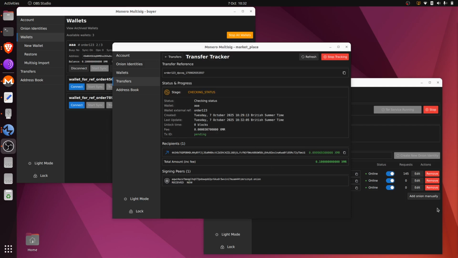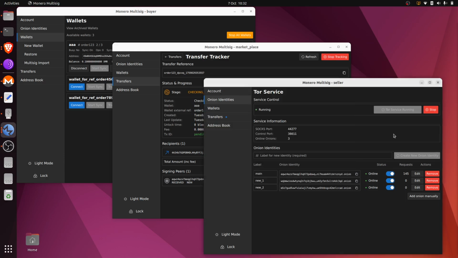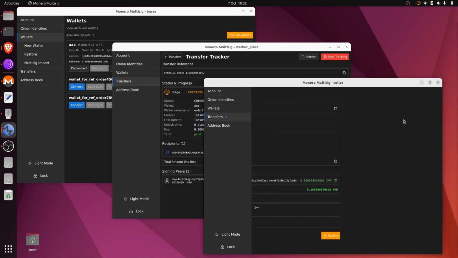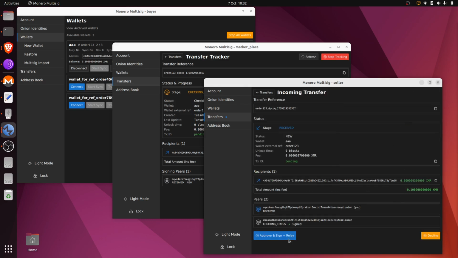Okay, it took about a minute or so. I paused the video over there, but essentially the new transfer was generated automatically and submitted to the peer immediately. And if we go to the seller, we already got the new transfer, and we could just assign it like we did before. Let's do that now.